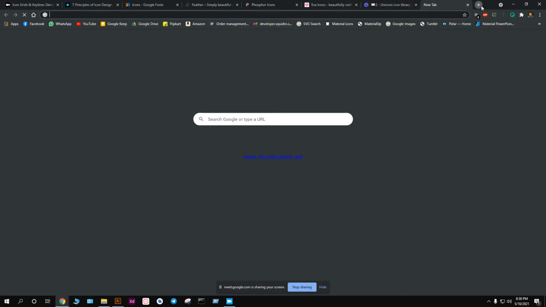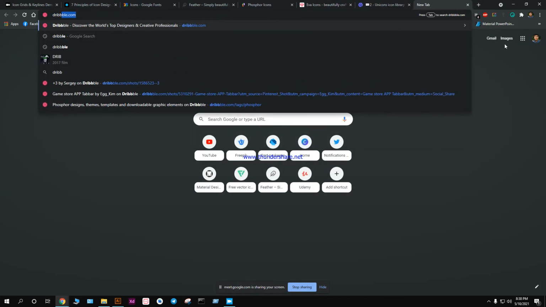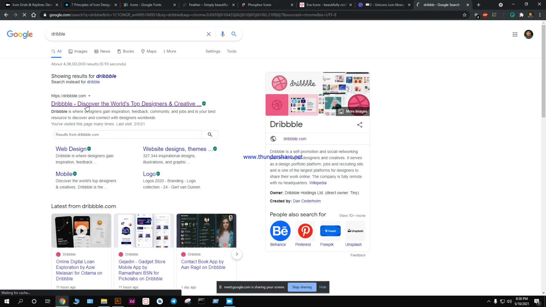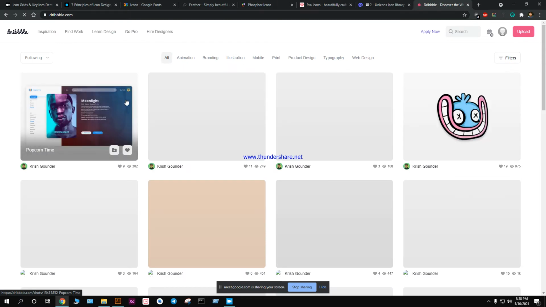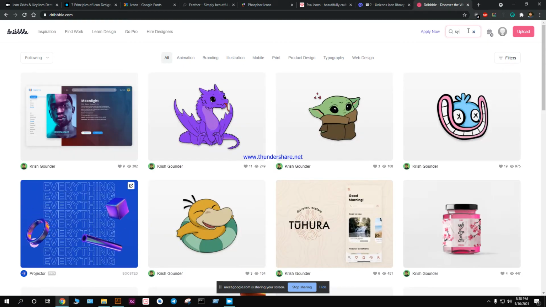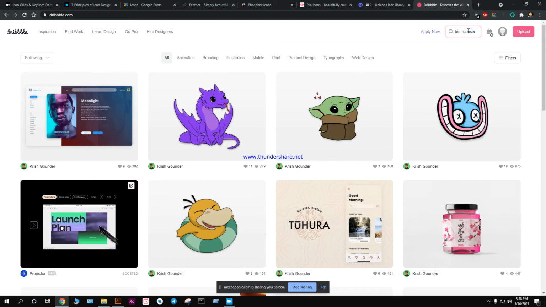I should go to Dribbble first. Okay, Dribbble icons are really nice. You should always take inspiration from Dribbble before starting any design. Or Pinterest, for that matter. Search for system icons.